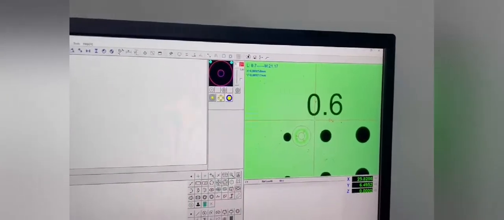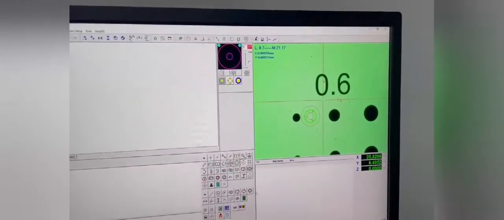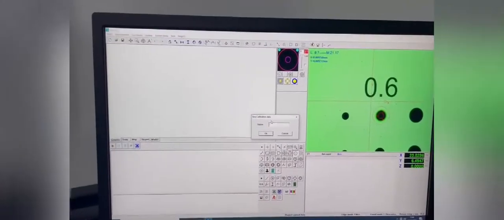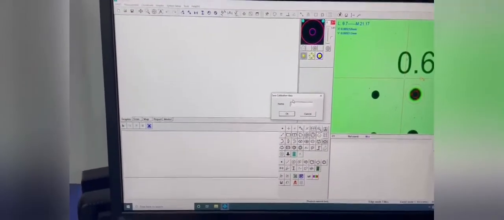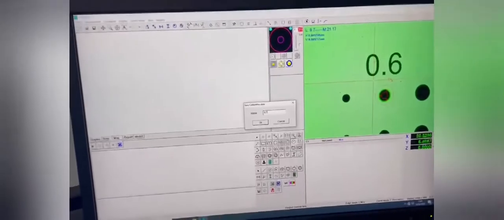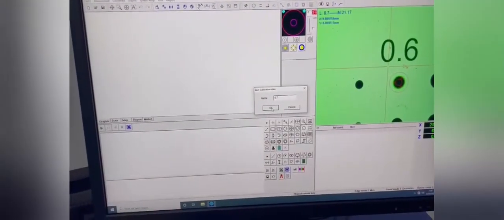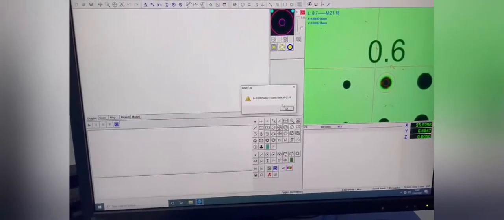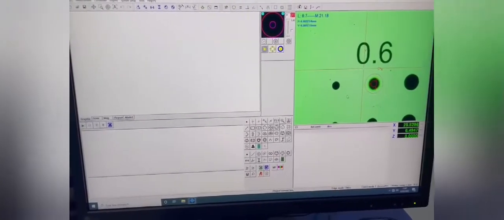Now the round is on the right. Click. Here, now we get the save calibration data. Input ratio 0.7, should be the same. Yeah, should be the same. And click OK. Yes. Now we get the data. Click OK. So now how to check if the calibration is correct?